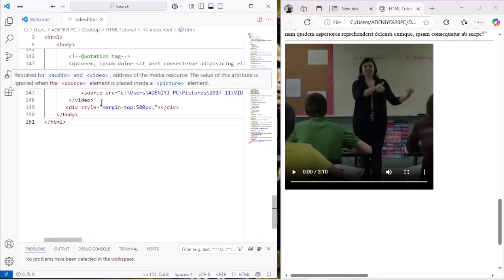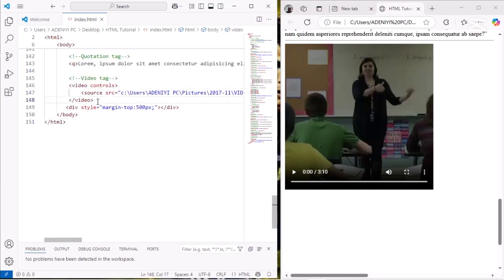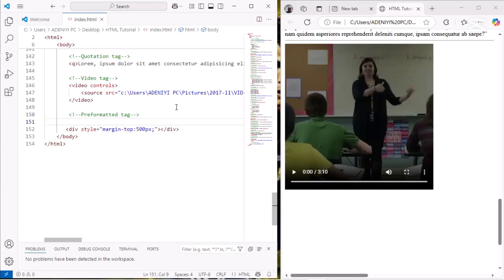Okay, so the last tag we have today is supposed to be in the P category, but I saved it for last, and it's called the pre-formatted tag. So I'll copy my comments and say pre-formatted tag. It says that this is a pre-formatted text, like something that you have written before and you changed somehow, like an edited text.